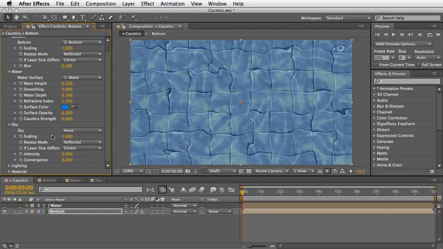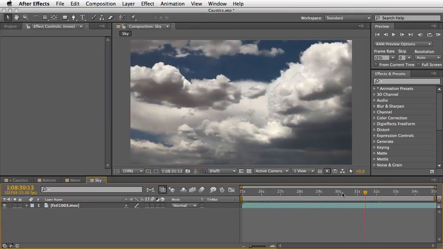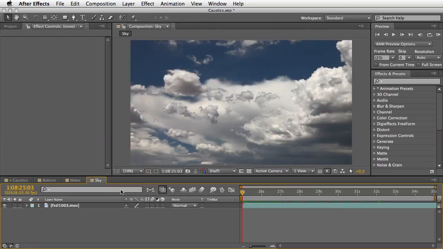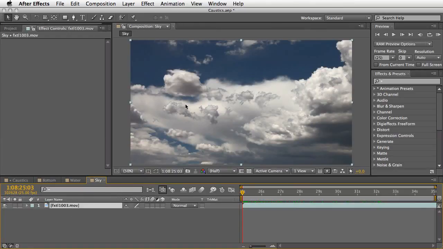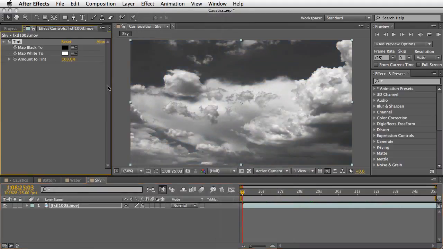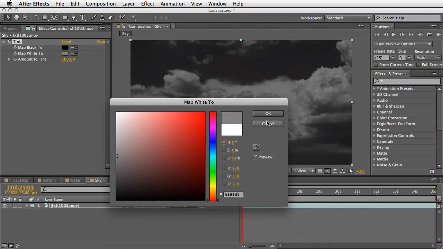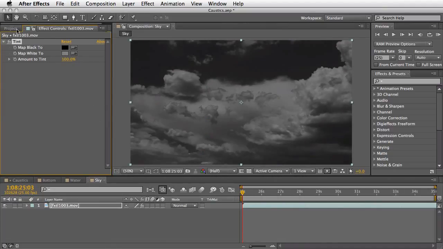And the sky is an optional thing which you can add to your composition. So if you want to see the reflection of the sky from above, we can define a sky for it. There is already a composition here with a video of clouds. And in order to not overwhelm the design, I recommend to tint the colors of the sky, because we don't want too many colors here. So I'm going to effect color correction, and let's apply the tint effect. And I'm also going to map the white here to a mid-gray, just in order to, once again, not exaggerate with the design.